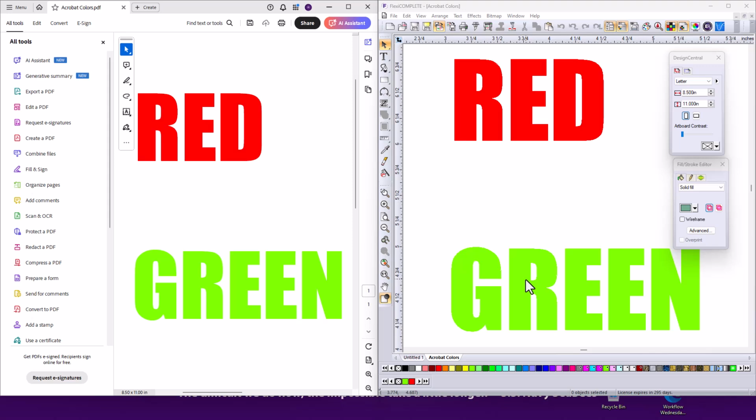Here's a quick little lesson on matching colors from Acrobat to Flexi, especially for printing. What you see on the monitor right now is red and green letters. I just typed in red and green and painted them red and green in both programs. And on the monitor, they may look pretty close to each other.